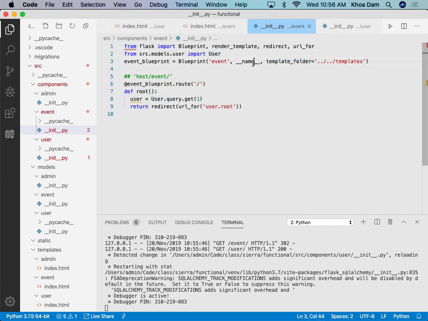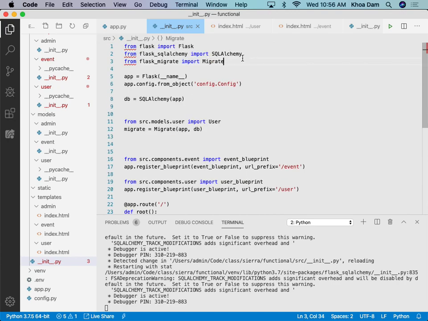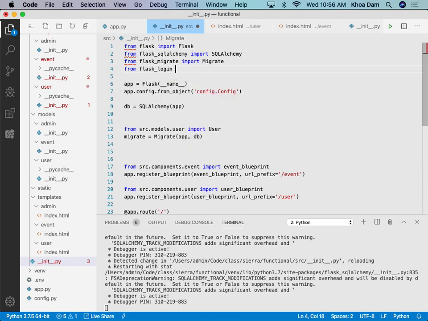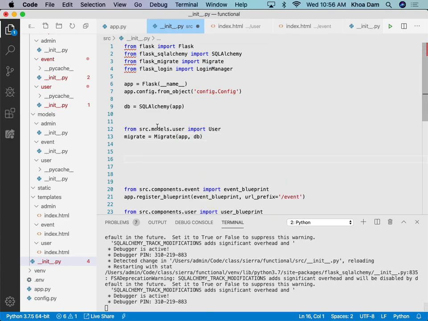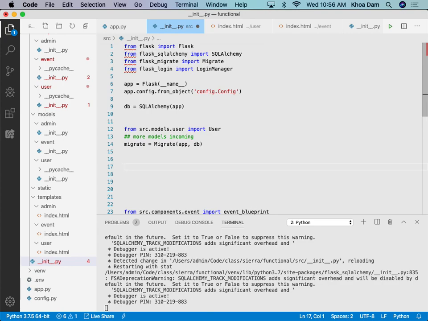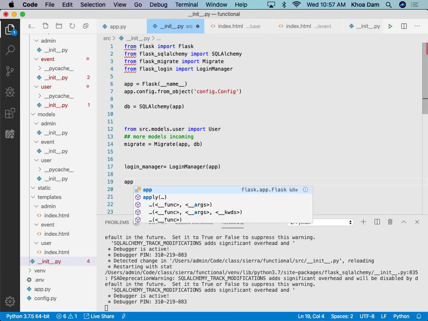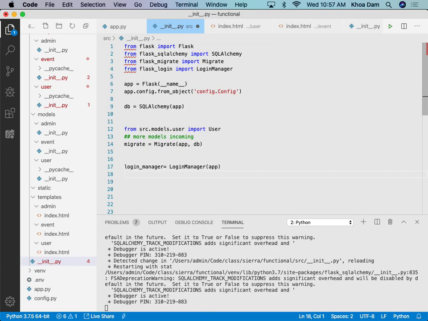So next is login. How to use login in this project? Okay, go back to our shops. Now we need flask login. From flask login import LoginManager. Then we have to define. Let's migrate. We import a bunch of models here. More models incoming. And here is how we define a login manager. And in here we have to define a route that will redirect unauthorized users to that route.